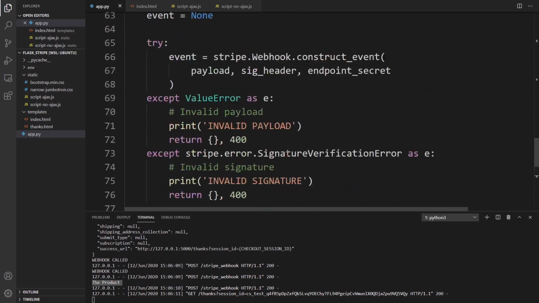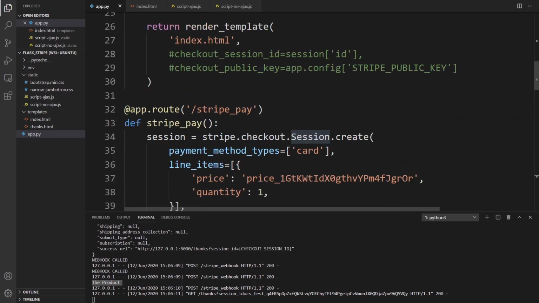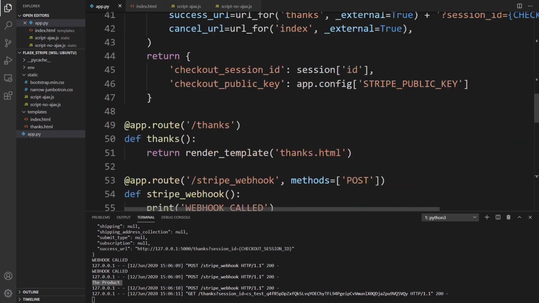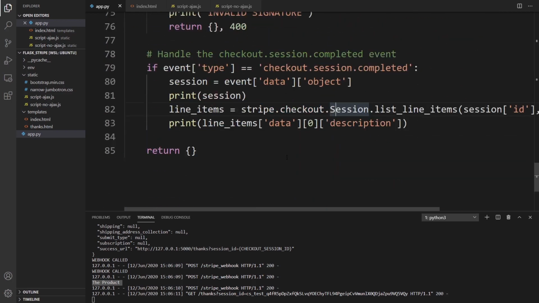So this is the basic process of using Stripe checkout. Obviously, it can be a lot more complicated. You can sell more. You can do more after the user is paid, but this is the basic overall process. And I thought I'd make this because they don't really have a good tutorial for Flask.